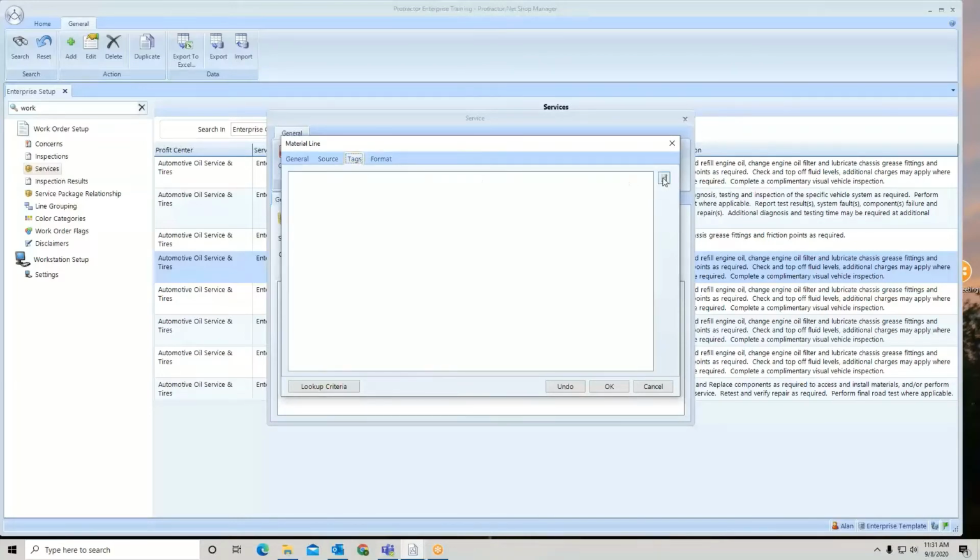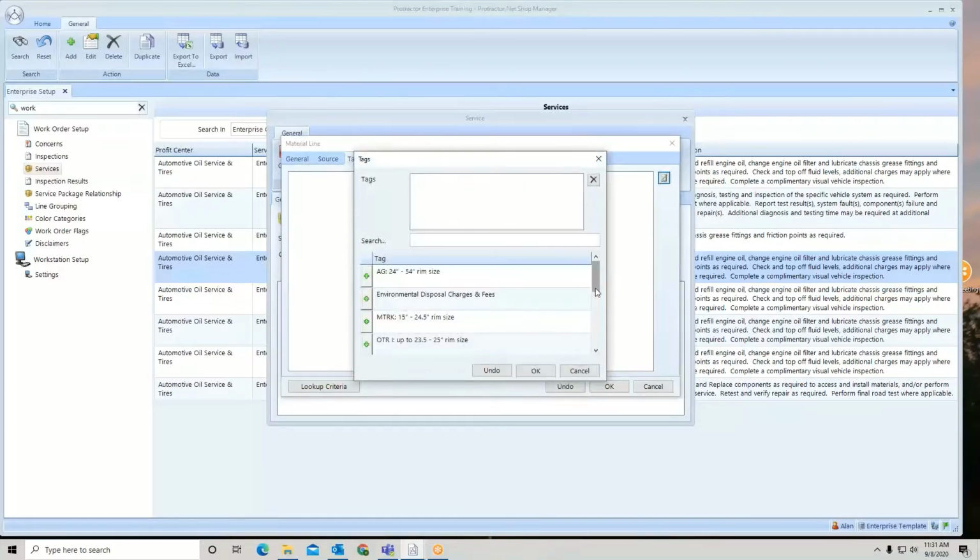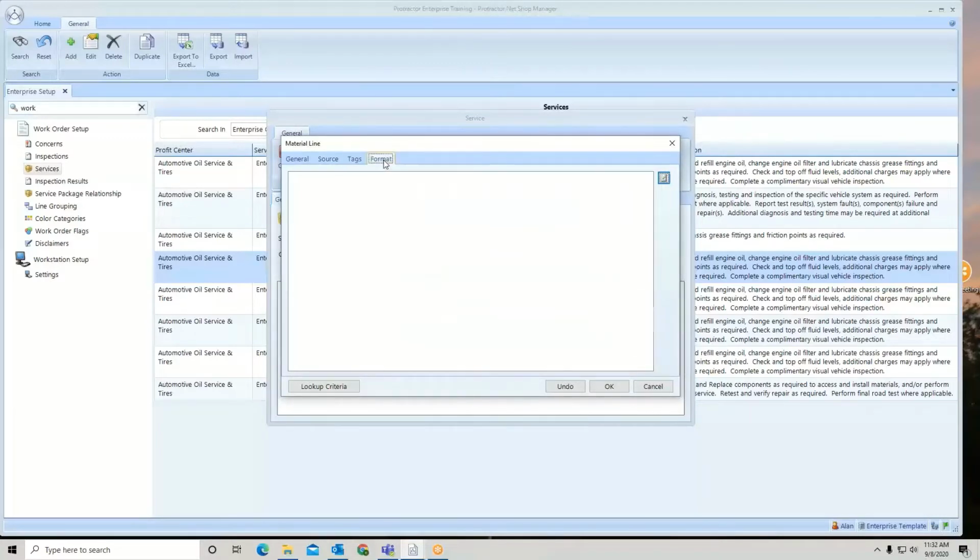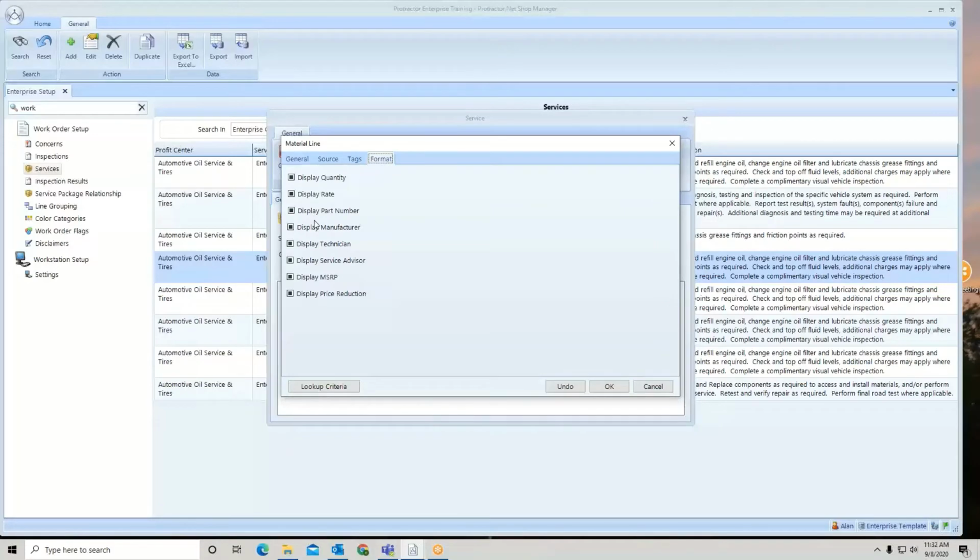Tags, if you have any preset up tags, maybe we have environmental disposal charge or something. See, I can pre-tag it here. So when I put it on the work order, it automatically does the charge. Now, if I don't want it, click it, hit the black X. And you can format, so you can override the way it's looking when it prints out.